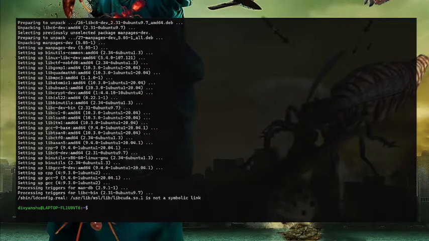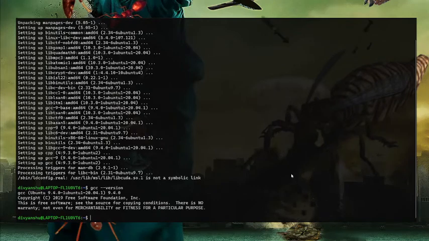So GCC is installed. Let's verify if it is really installed. To do so, you need to check the version of the GCC. gcc double dash and then version. So you can see the version of the GCC is installed here.